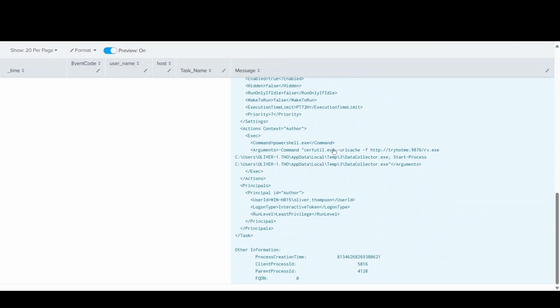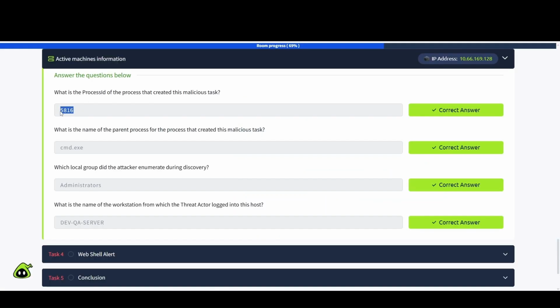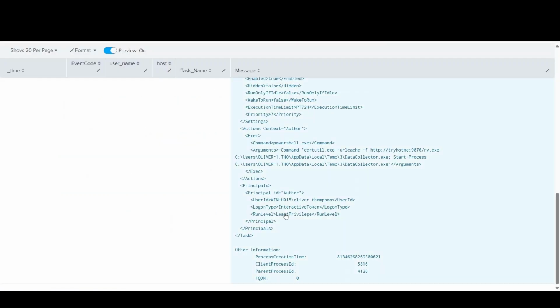So we already saw the suspicious activity here from the certutil.exe, and then we can see the domain or C2 possibly being used here, and then the name of the EXE, and then you can see it's going to the temporary directory here, and then also being renamed to this data collector.exe. Okay, so we have a lot of information there to take in, and then if I scroll down here under other information, you can see the process IDs here. The one you need here is a client process ID of 5816. So that's going to be our first one, and then we're going to pivot off of this information to get to the next one.